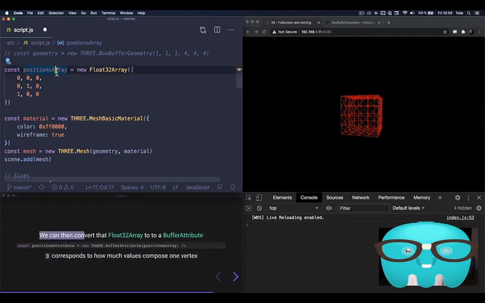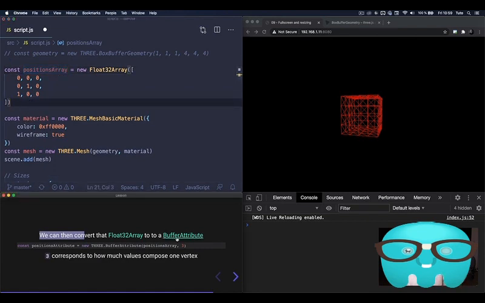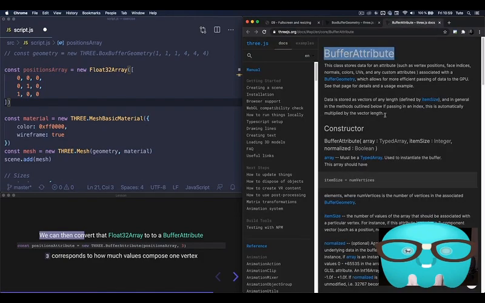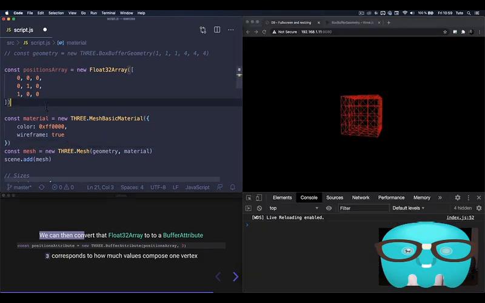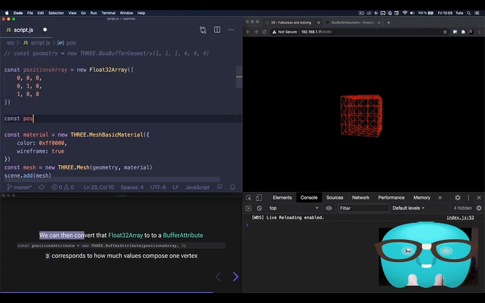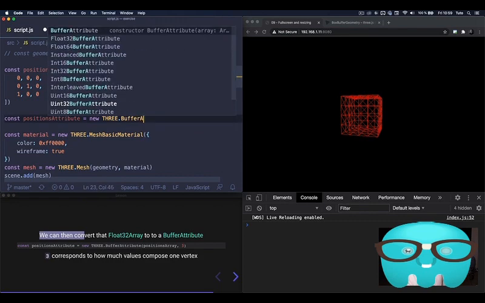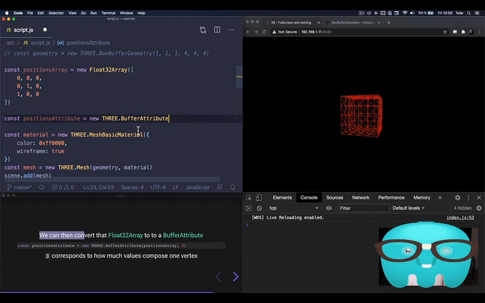What can we do with that array? We need to convert it to a Three.js buffer attribute. This is a buffer attribute. So how can we do that? What we can do is create that attribute. It's going to be positionsAttribute equal, and we can create new THREE.BufferAttribute. Yeah, it looks like this. And you provide that Float32Array, and you need to add a number here.